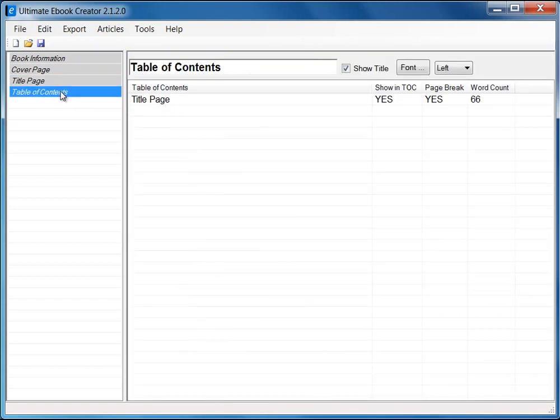So here we'll define our title page and our copyright information. And then we come to the table of contents, which is really a view where you can put some style to your table of contents. And as you will see as we go through this video, the table of contents is actually built automatically as you add the chapters and sections in this left-hand navigation.